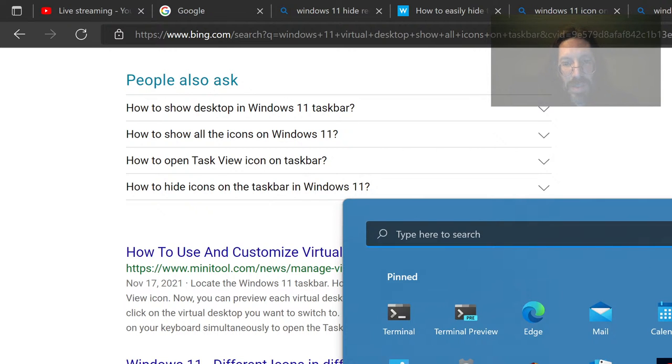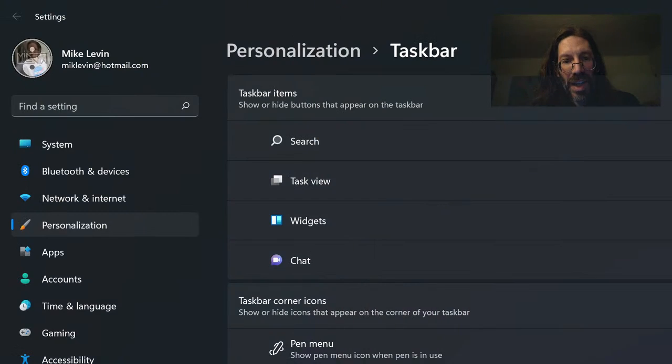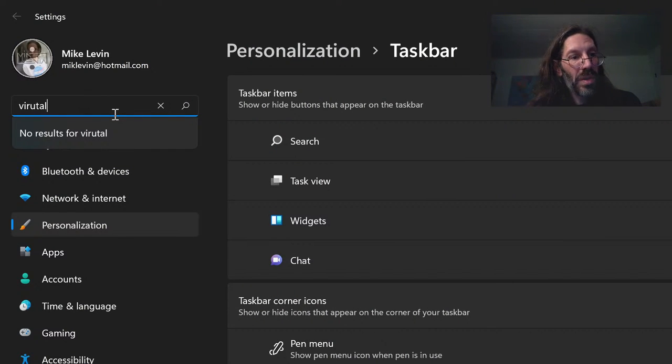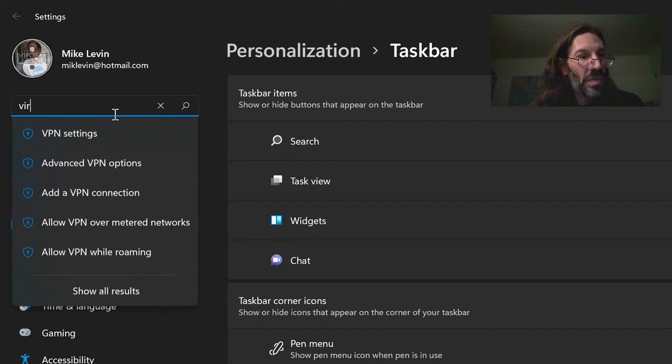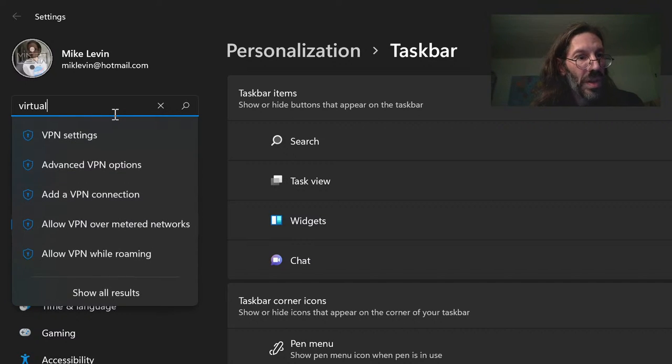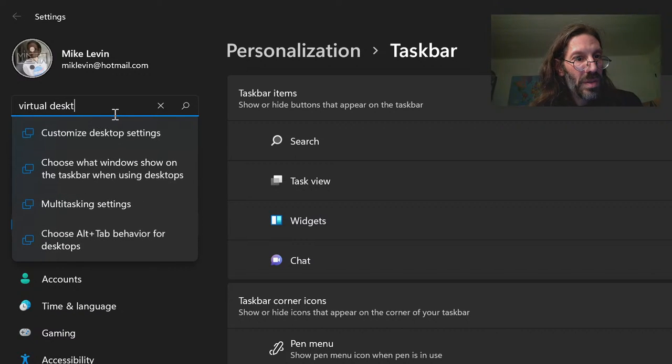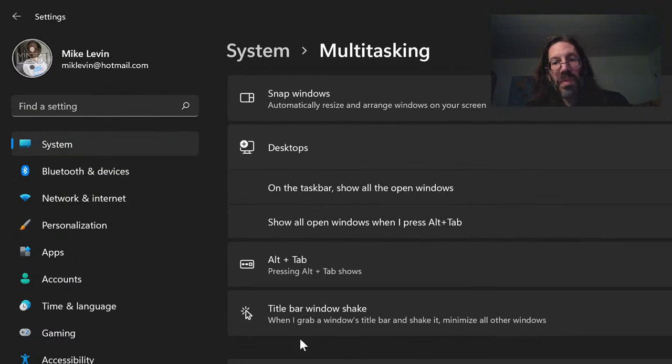Huh. Now you can lose settings again because it's just like an icon of any app. Virtual desktop settings, customize desktop settings. Choose what windows to show on the taskbar when using desktops. Okay. Oh, yay, I think I found it. That is not what we want. On all desktops. There we go. That's a critical one.